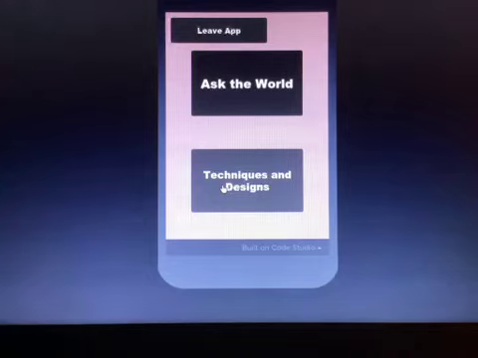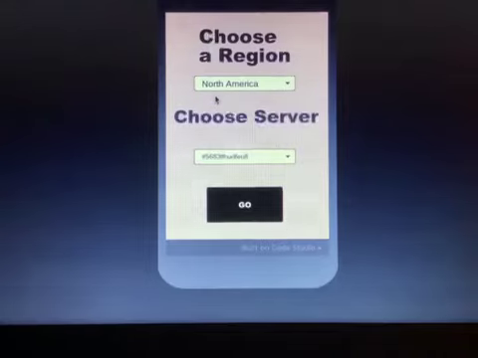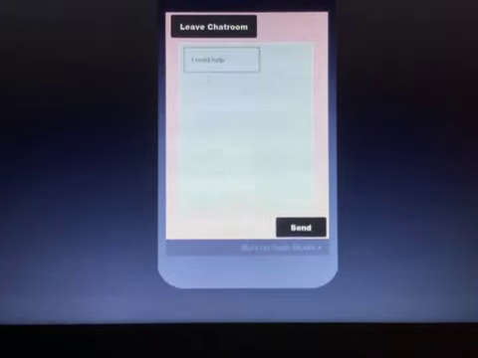The purpose of my app is for beginners in graphic design or a new artist to ask for help in learning techniques and design. To ask for help, all you have to do is press the Ask the World button, choose where you live, choose a server, press Go, and join a chat room.